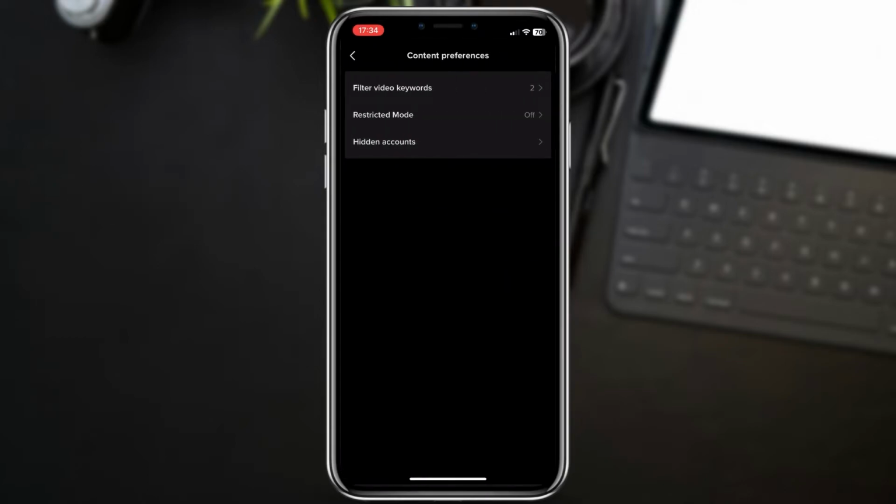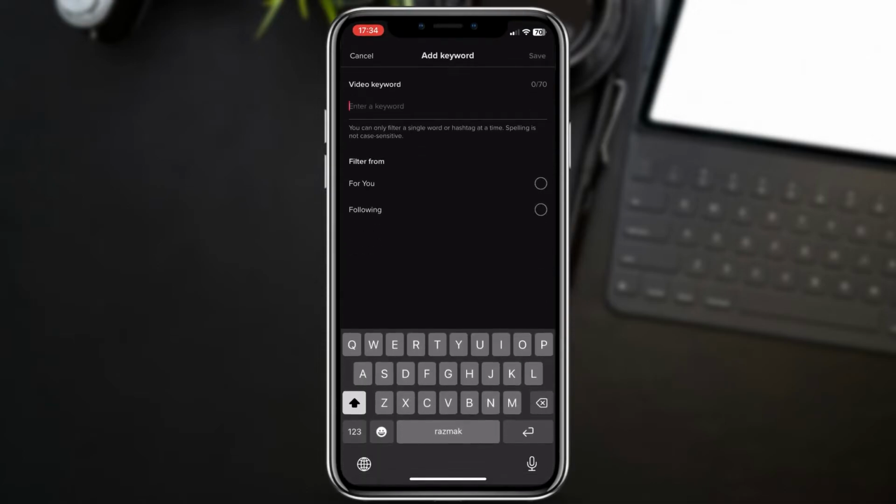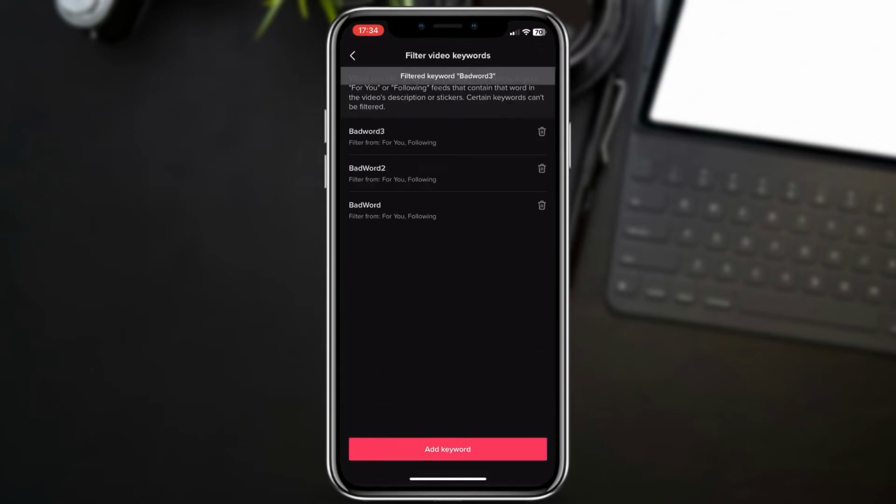Here we need the very first option called Filter Video Keywords. Click on it. Now let's add some keyword. Enter the keyword and choose where you want the filter to be used. Click on Save. You can see a list of keywords.